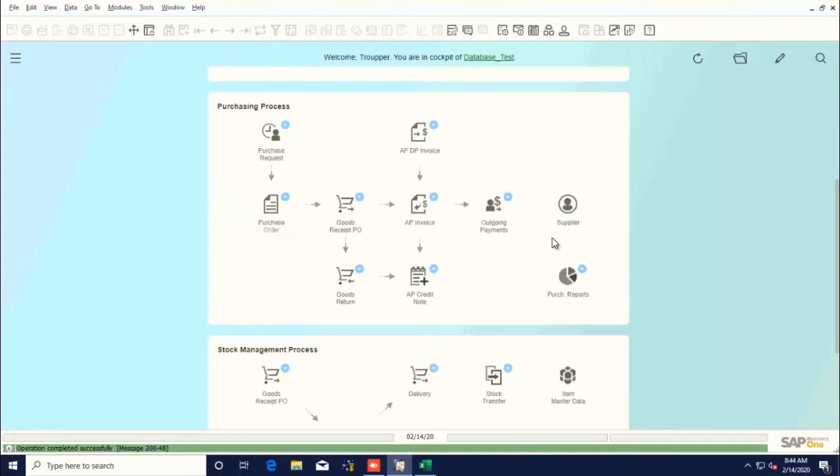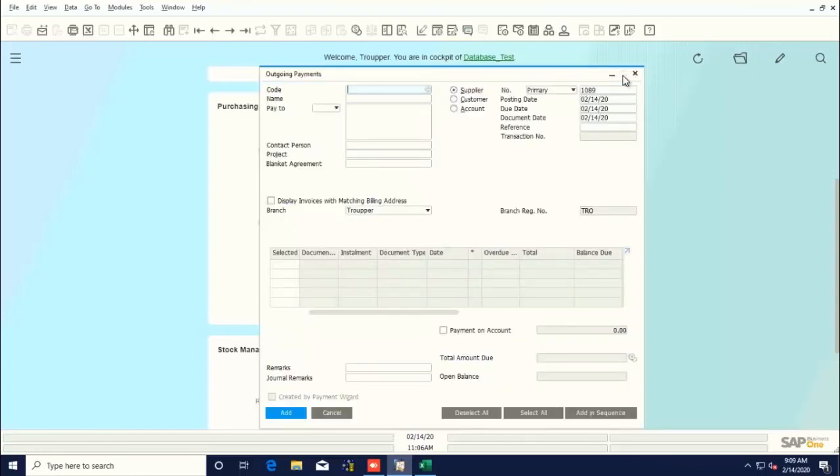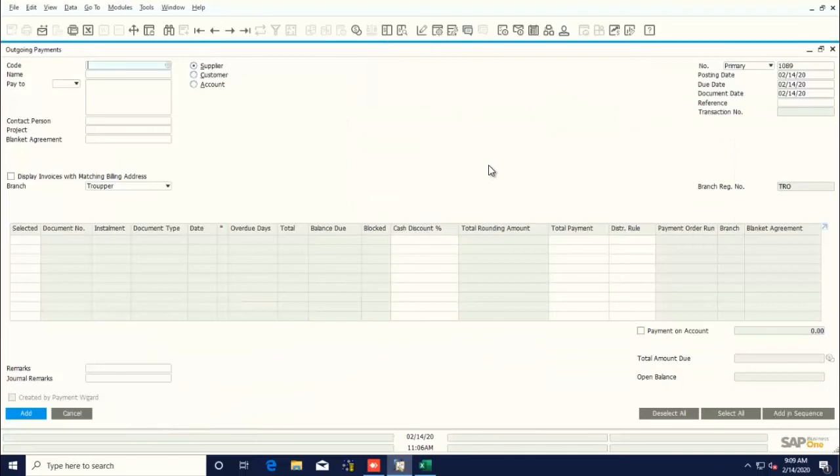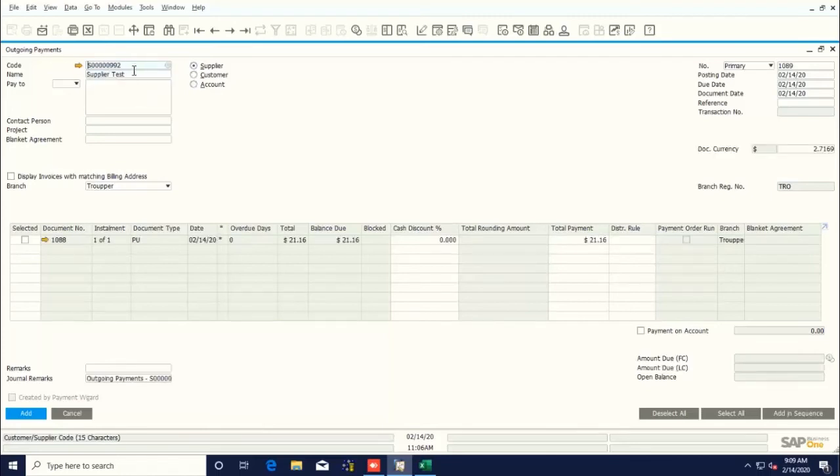Now the last step is the outgoing payment. This document contains the means through which we will be paying our supplier. So basically, again, we have to bring the supplier, and you can see on this matrix we'll have the information of our total payments. We can select the payment we want to make.